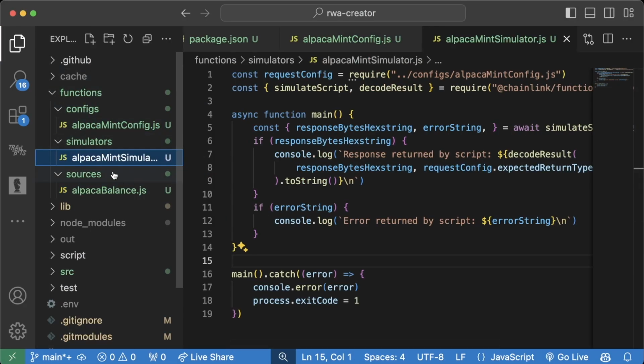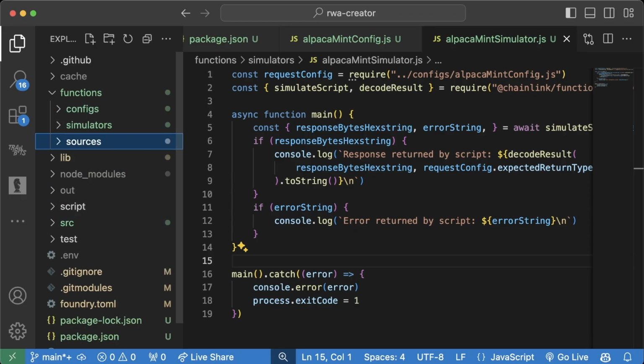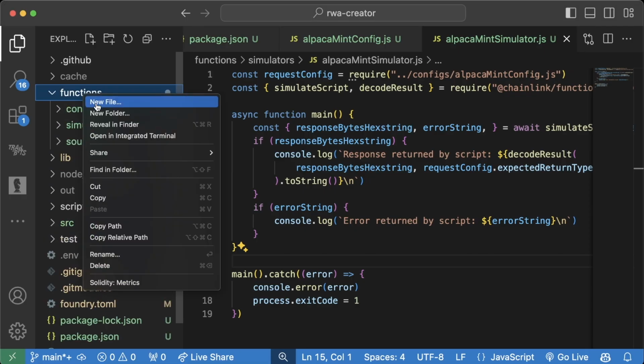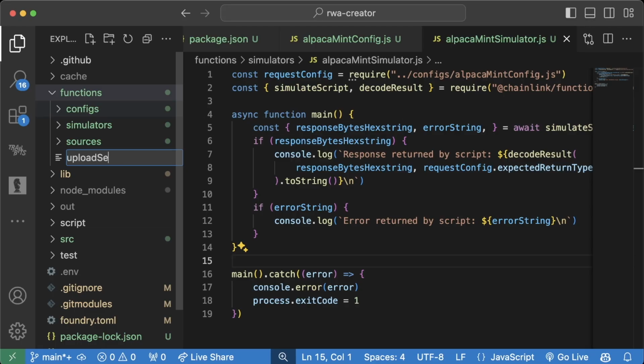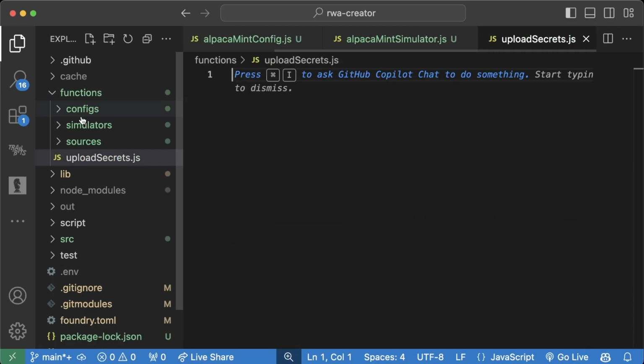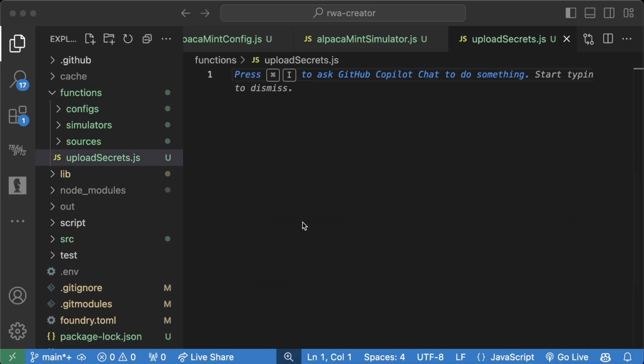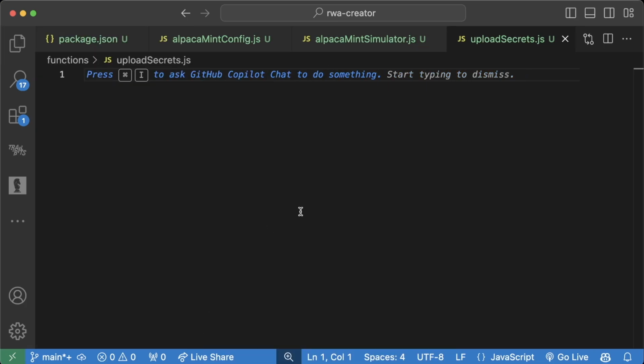Okay, so what do we have to do next? Well, next, of course, we need to upload our secrets to the DON. So I'm gonna go ahead and make a new file, not in any of these folders. I'm just gonna create a new file called uploadSecrets.js. We're gonna make a little script here to do the uploading. And this isn't really super important to learning how to do this. If you wanna just copy mine out of the GitHub repo, you're more than free to do that. But let's go ahead and show you how to do this.